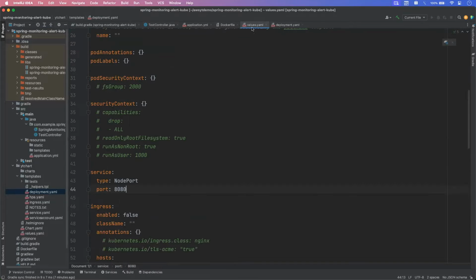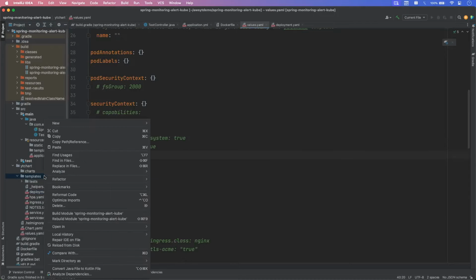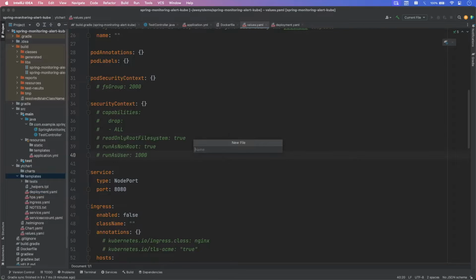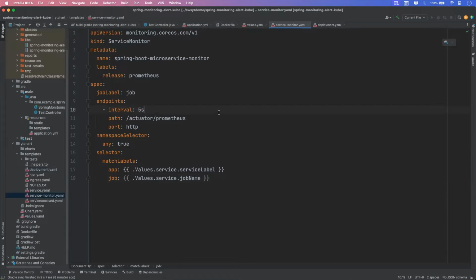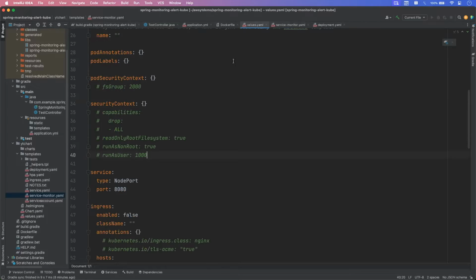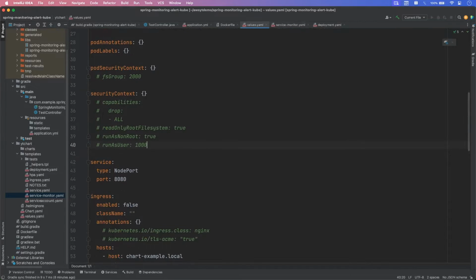Now next what we will do, we will add the configuration for the service monitor. Let's create a new file. The file name will be service-monitor.yaml, and the configuration will be like this. Okay, so I have already explained this configuration in the part 2 video, so I will skip this explanation in this video. The next configuration I need to change is in the values.yaml file.